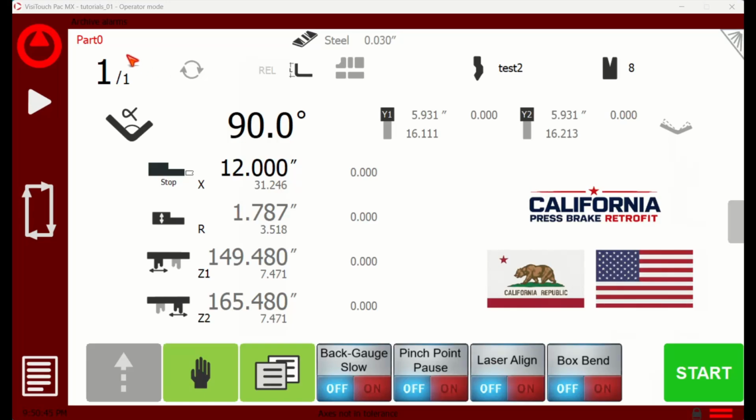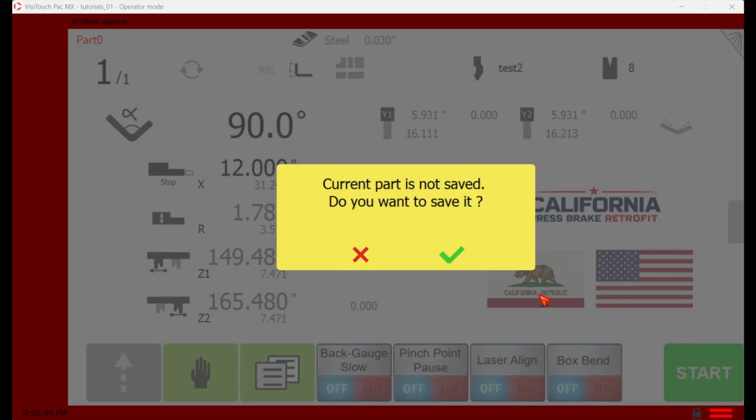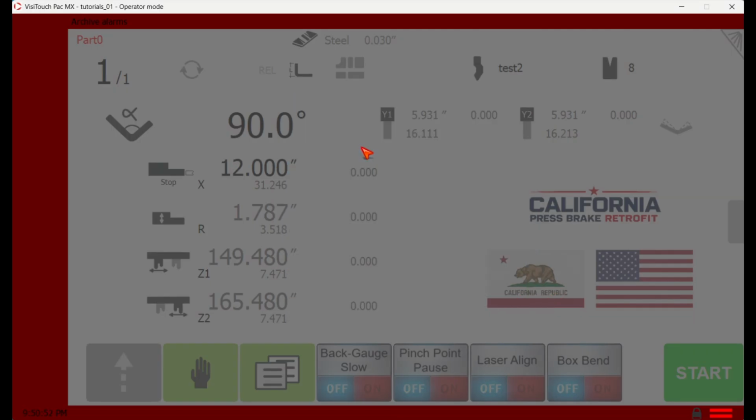Start fresh with a new numerical page. Tap on the part name. New part. Numerical.